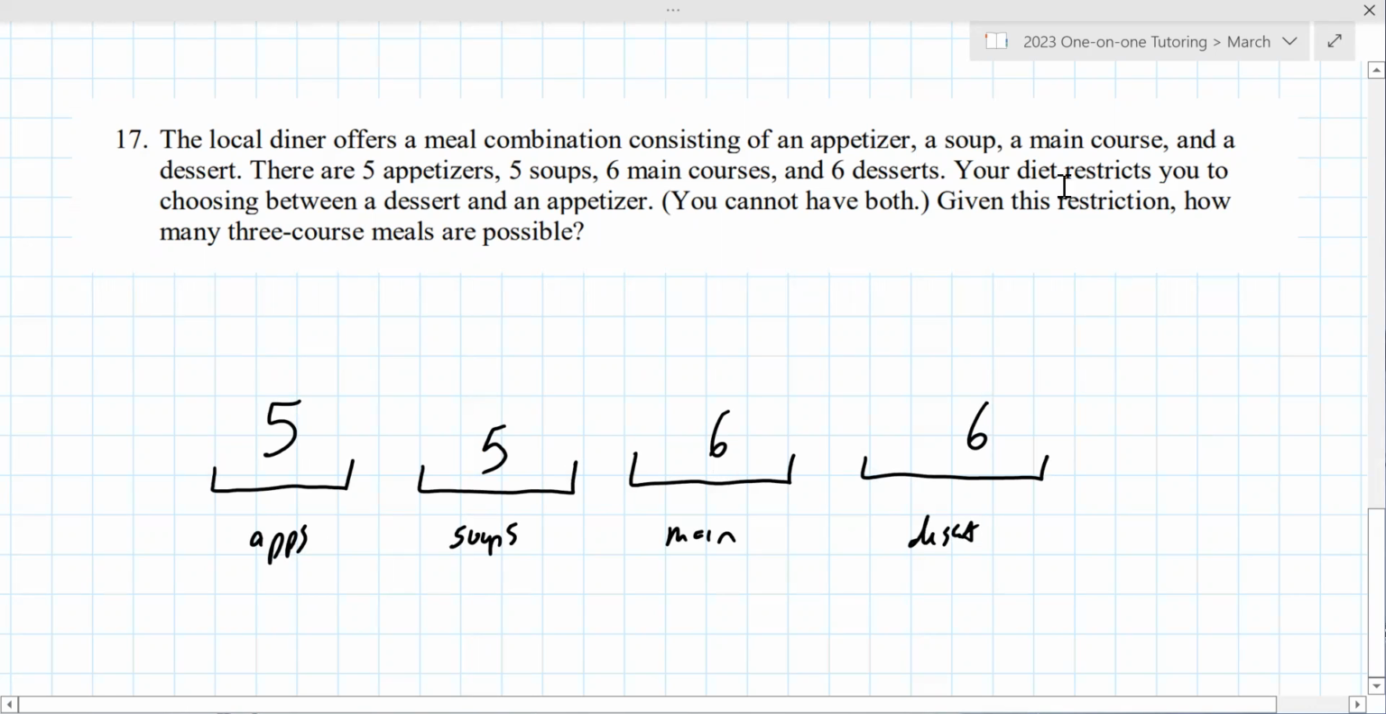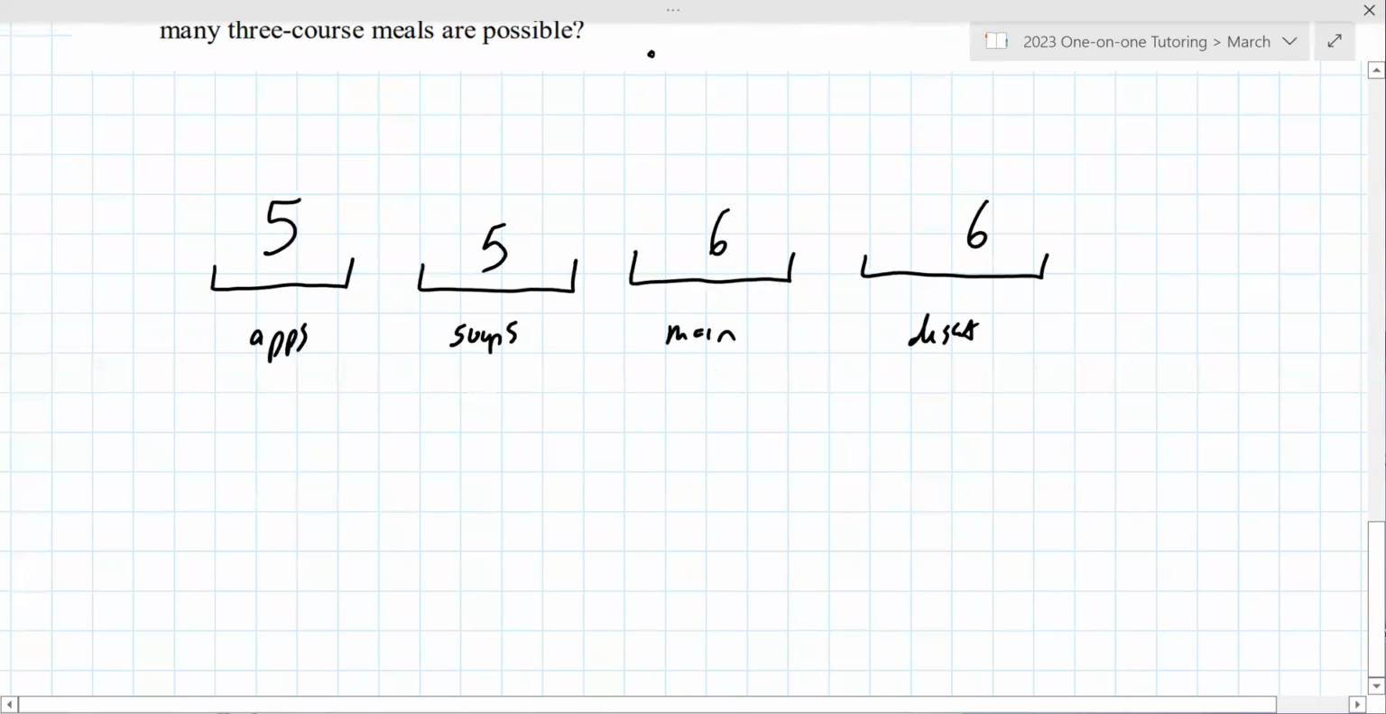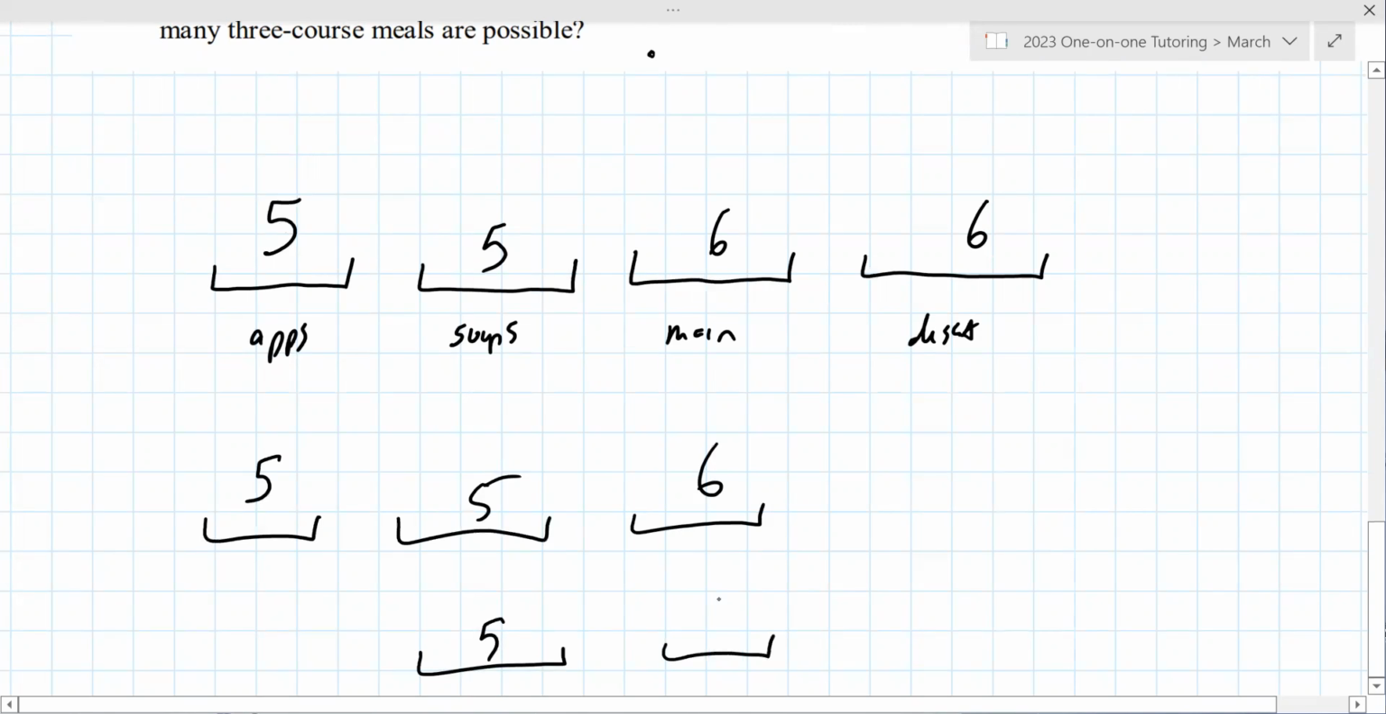Your diet restricts you from choosing between a dessert and an appetizer. So it's one or the other, basically. It's either an app or dessert. So you could kind of change this up a little bit. You could say it's either I have app, soup, main, or I go soup, main, and dessert. Those are your two options there.